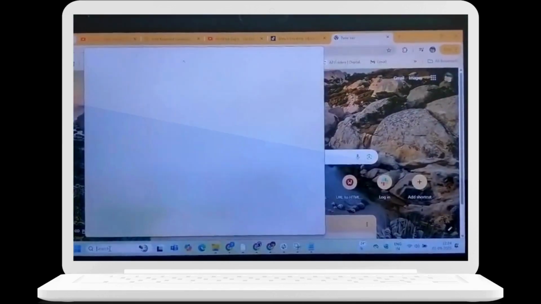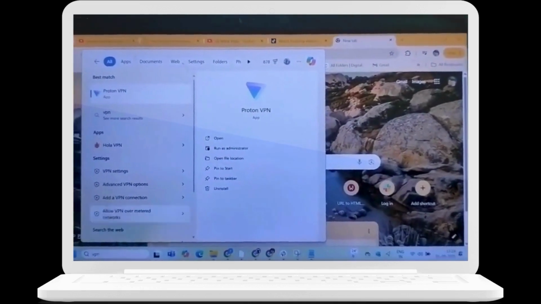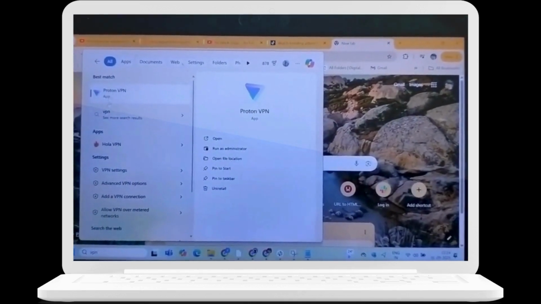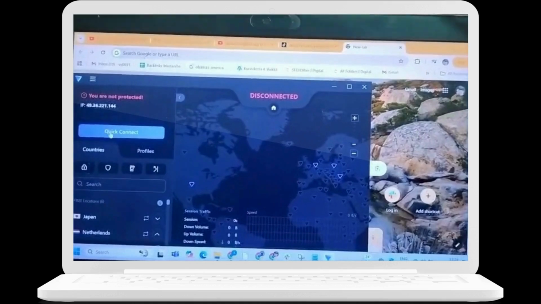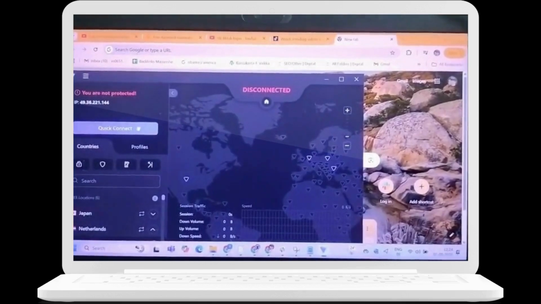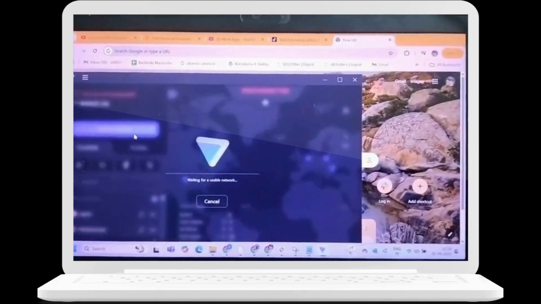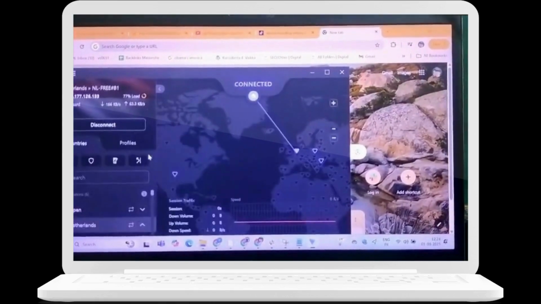Firstly, download any VPN on your laptop and desktop. I have already downloaded Proton VPN on my desktop, if you can see this here. Now open it and select any country. You can connect to it and it will connect. It takes about 3 to 5 seconds to connect and then it gets connected.